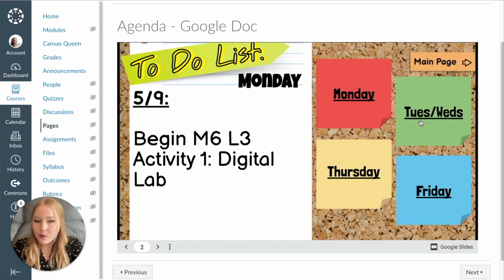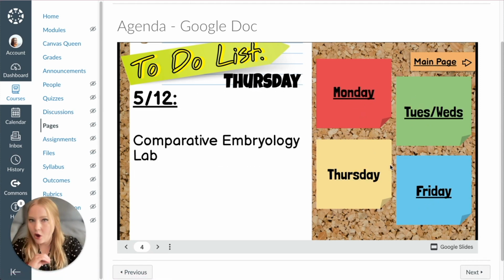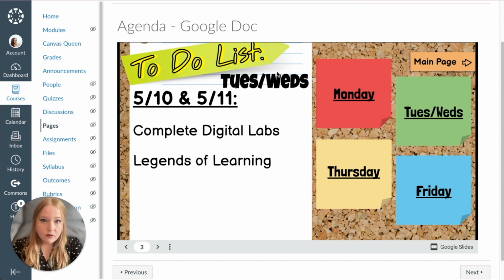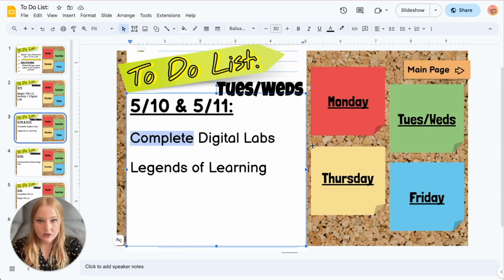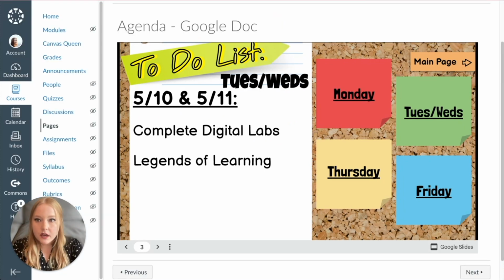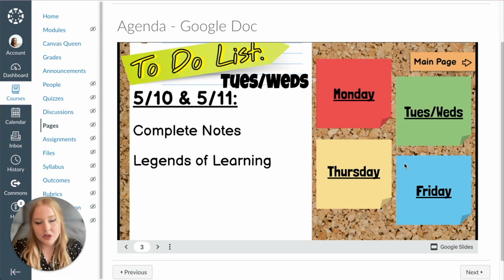And everywhere that I created those links, I, as a student, can click within my agenda. The thing that I really love about using a Google Doc is I don't have to touch and edit Canvas ever again. I just have to edit this page. So where it says Complete Digital Labs, let's change this real quick, and I'm going to write Complete Notes instead. So when I come back here and I hit refresh on Tuesday, Wednesday, and I go to Tuesday, it says Complete Notes. So that is why I love a Google Doc. Just seems a little bit more simple.